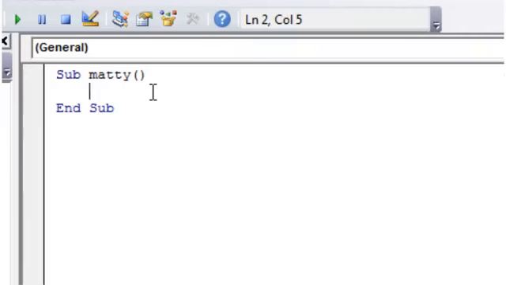Hello everybody and welcome to my 23rd VBA 2010 tutorial, and this tutorial is going to show you how to nest for loops together. So similarly to your nested if statements, the nested for loops are just going to create an extra layer within your code blocks.